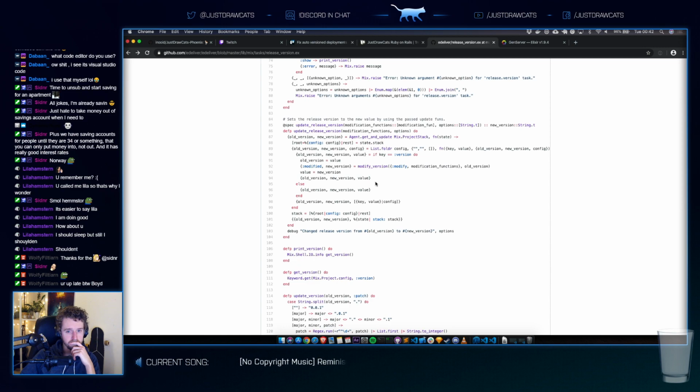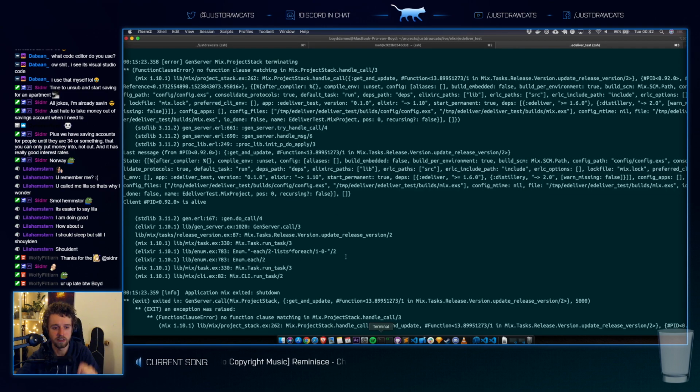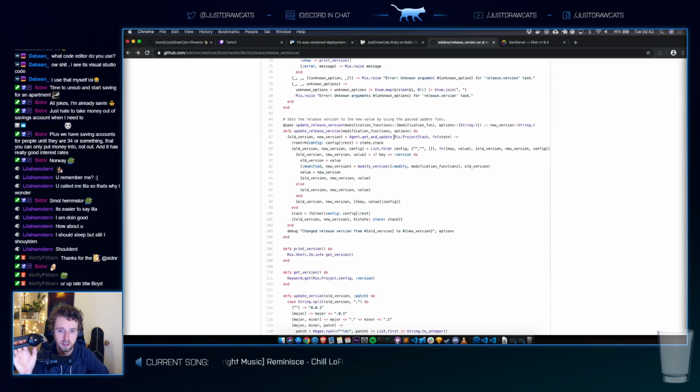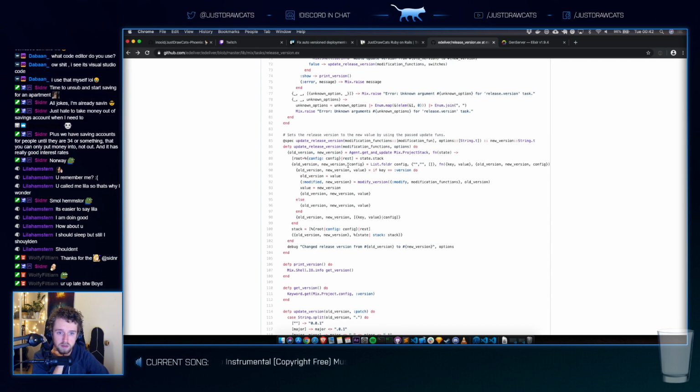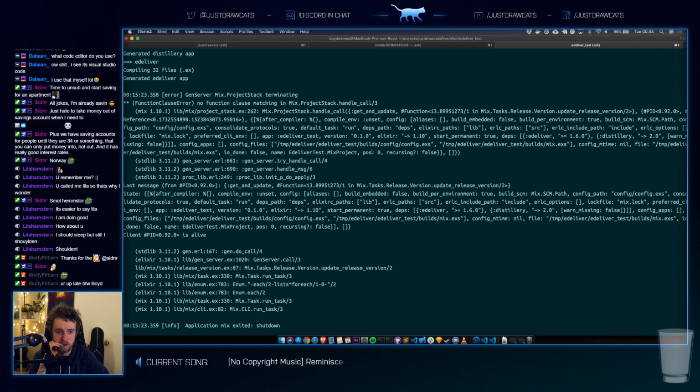I think honestly that it's just a very verbose error for something that just goes wrong inside this get_and_update function. That's what I'm thinking. So something blows up in here, and because it's run inside a GenServer, the whole error message just gets so verbose. That's what I'm thinking.